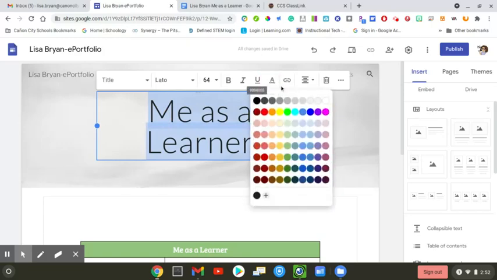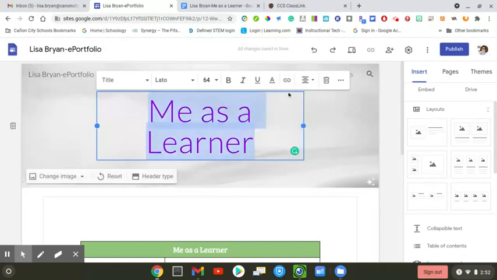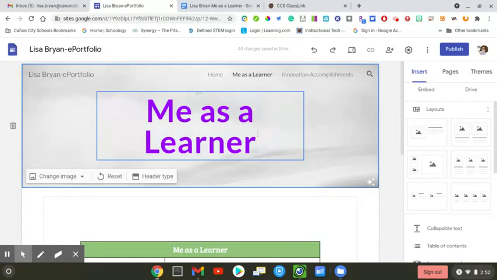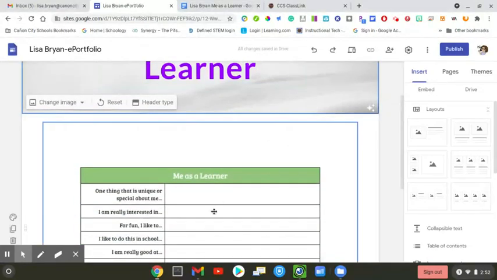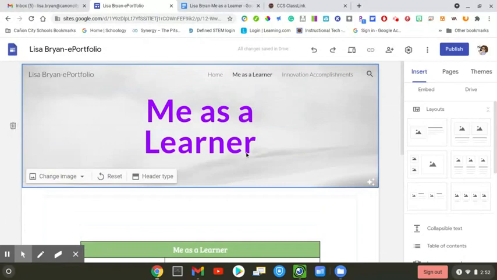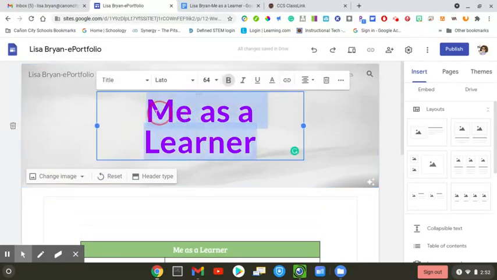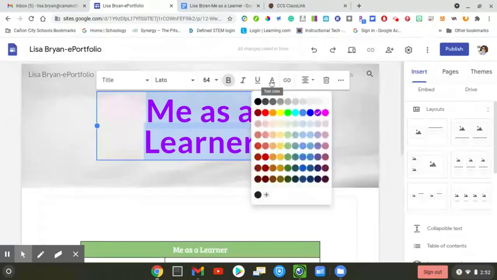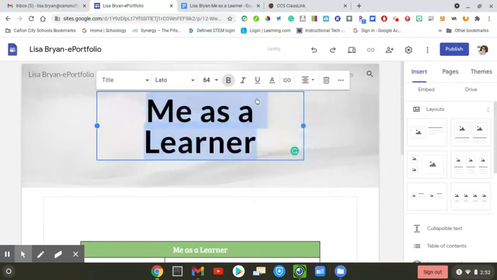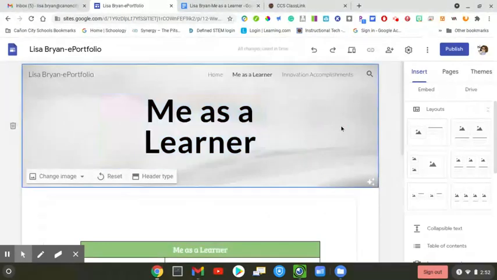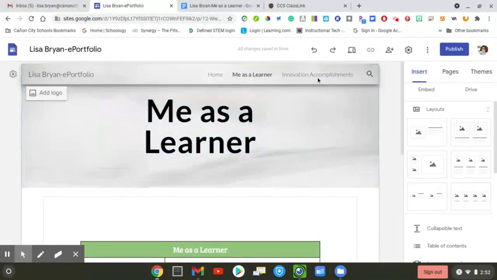Let's see. Maybe I want purple. Maybe I want to make it bold. I don't really like the purple with this being green. I'm going to go ahead and make it black. Make your website represent you, and just know that I'm grading you on changing your fonts and making things kind of look like it fits together like a puzzle piece.